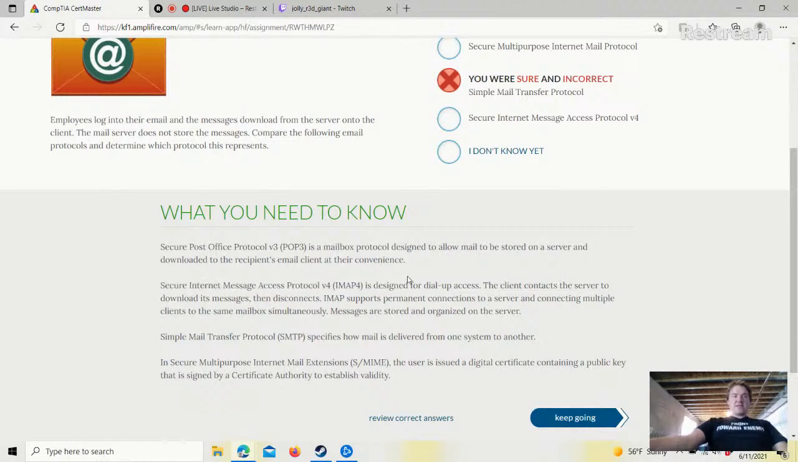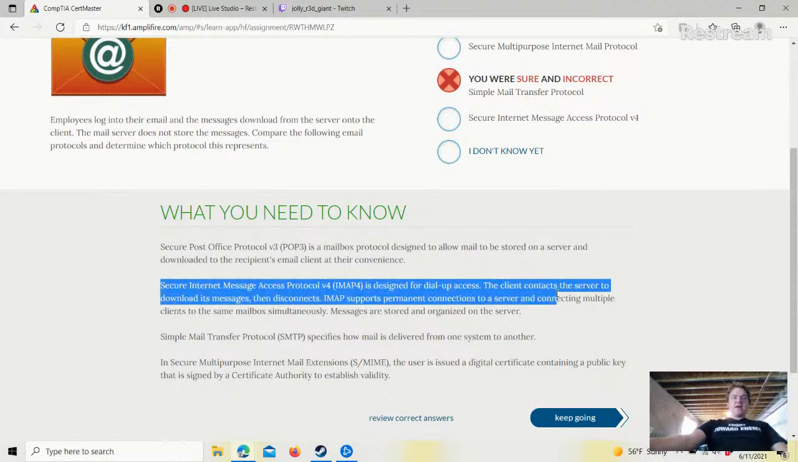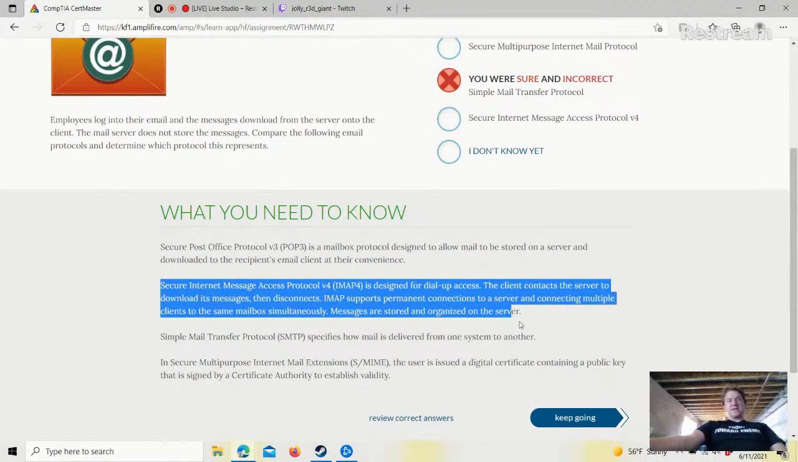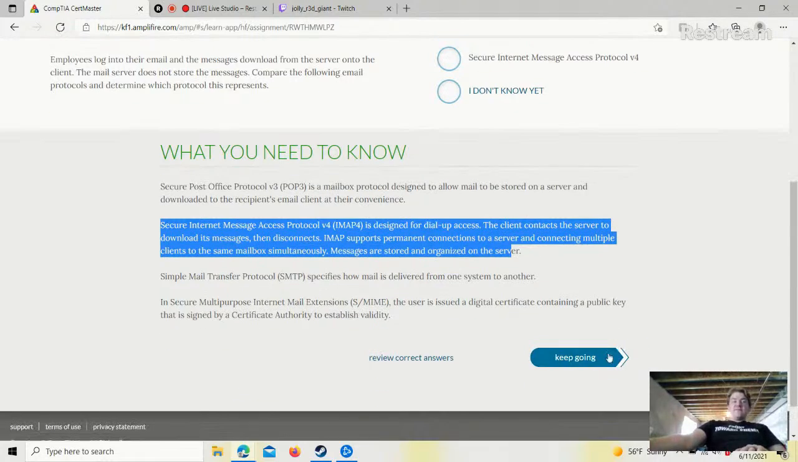Secure Internet Message Access Protocol version 4, IMAP 4, is designed for dial-up process access. The client contacts the server to download its message, then disconnects. Internet Message Access Protocol supports permanent connections to a server and connecting multiple clients to the same mailbox simultaneously. Messages are stored and organized on the server. Simple Mail Transfer Protocol specifies how mail is delivered from one system to another. In secure multipurpose internet mail extensions, the user is issued a digital certificate containing a public key that is signed by a certificate authority to establish validity.